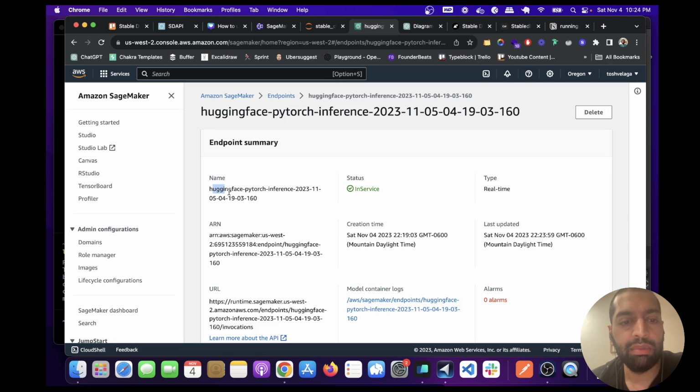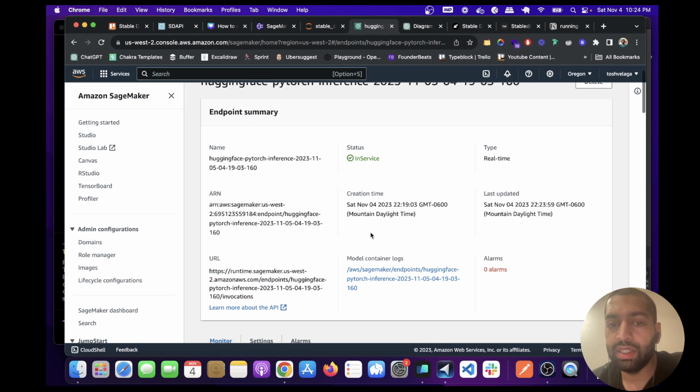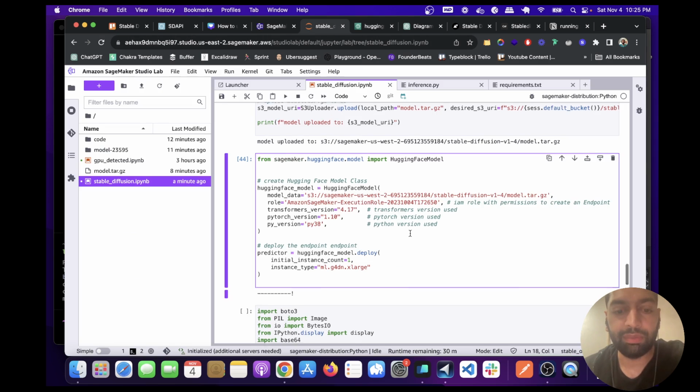This is the name of the endpoint. This is the actual URL that you can invoke it through. And it says here that this is real time. So this GPU instance is always running, it's always on, which can get pretty expensive, and I'm going to talk about that in a couple of minutes. But first, let's run this by copying this, and then let's go back here.